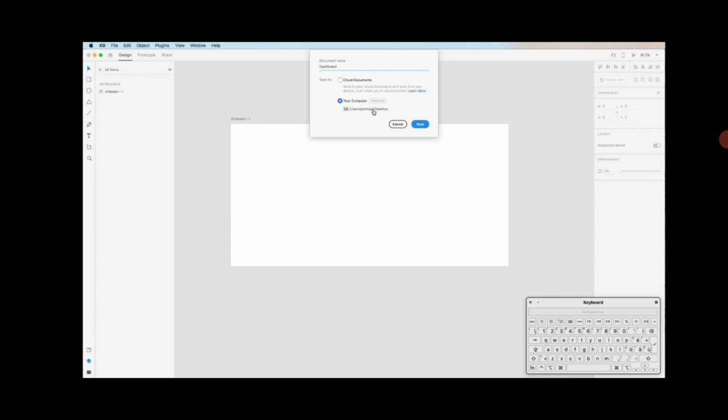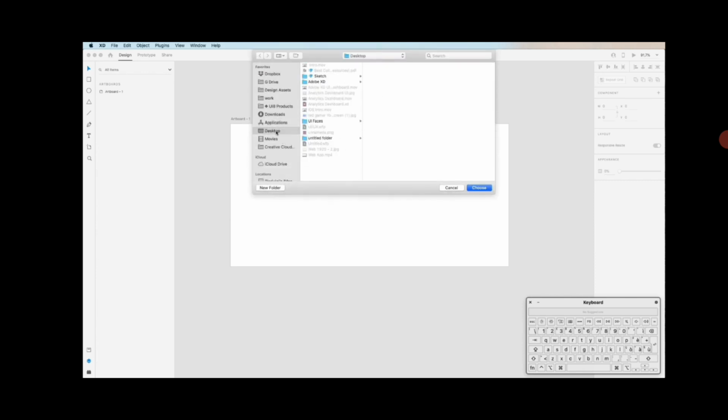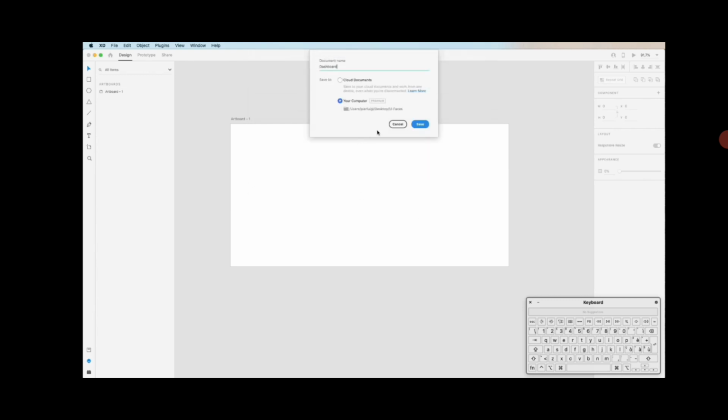So by simply clicking here and clicking on this file right here, you can go on desktop or any other place in your computer, and you can save the file right in the specific folder and location which you prefer. Now, once you click on save, the document of course is going to be saved.